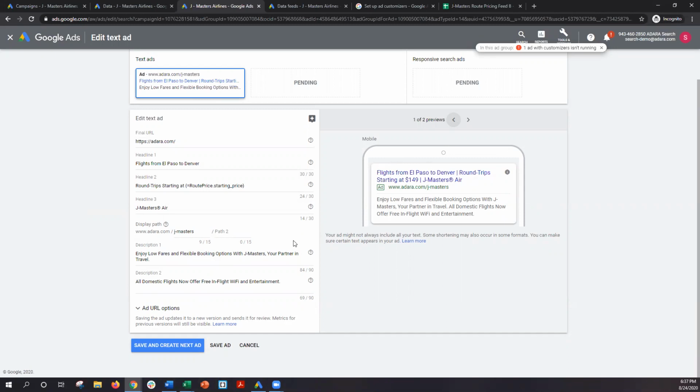Another consideration is that this particular type of customizer isn't available for responsive search ads at this point. They will likely introduce customizers as an option for RSAs in the future, but at this point, if you're relying on those, you won't be able to use this option.